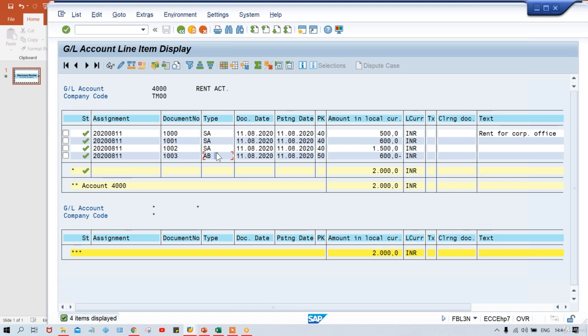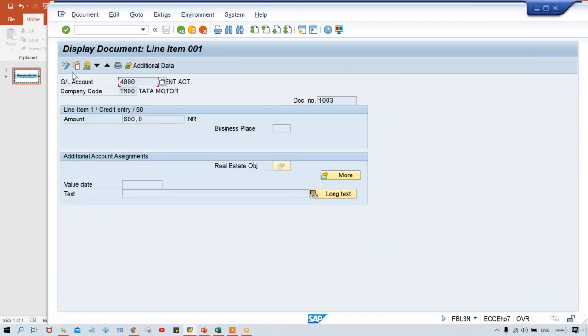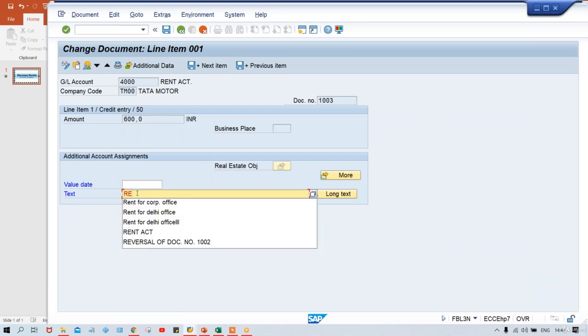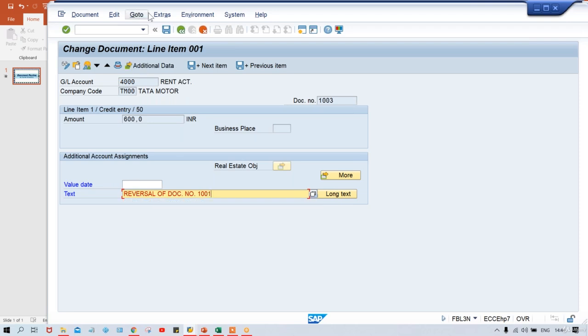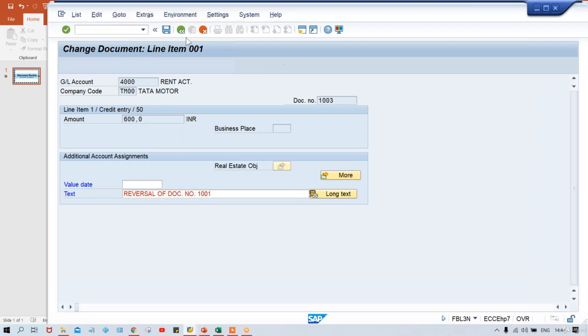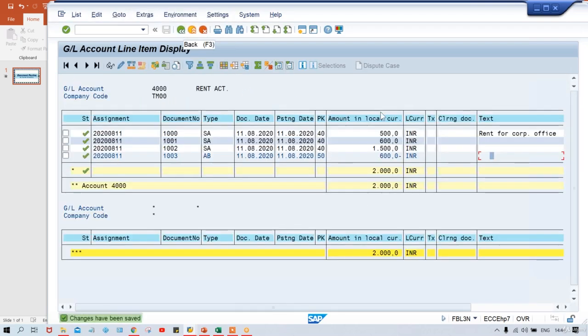So with the help of this, you will be able to understand that this is a reversal posting. If you want to, here you can do one more thing. Let's suppose if you want to give certain narrations, you can double click on this line item. You can click on the edit button, and you can give, let's suppose, reversal of document number 1001, and you can save it. So now you can come to know that, okay, this is a reversal of what?